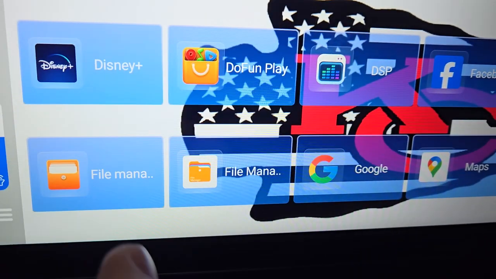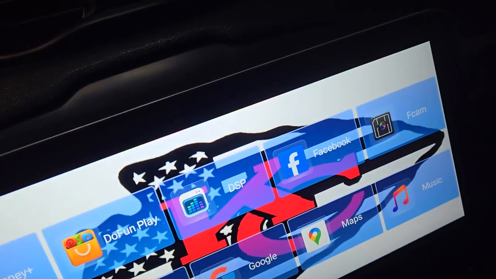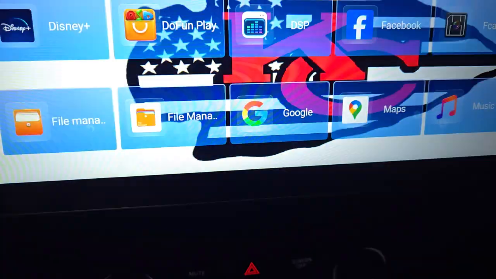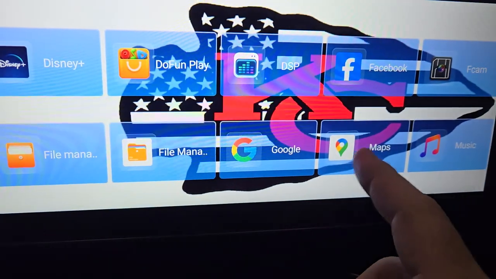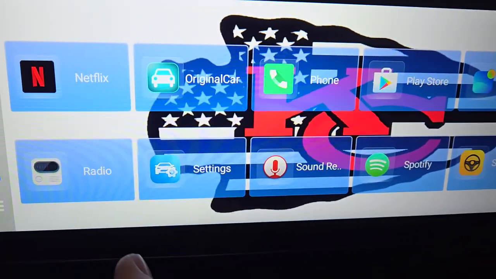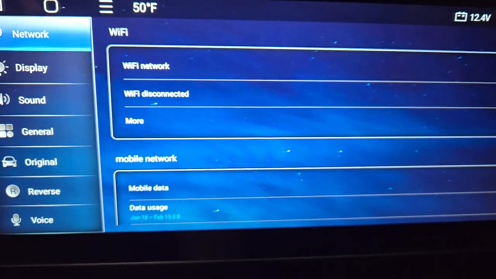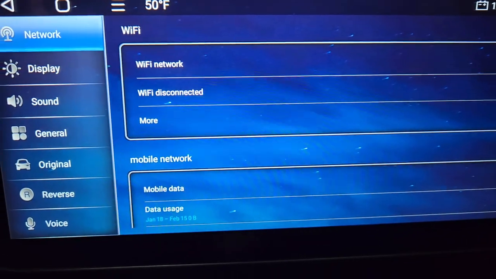Got other apps: Disney Plus, file manager, another file manager, your EQ. Then this right here is for your front-facing camera, which obviously we don't have. So we can go backwards. All right, so you got Google Maps, Google Music, Netflix. This is your radio. Then you have your other settings, which are the settings for the radio itself.